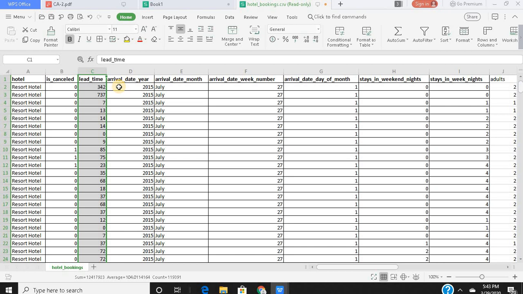So let us say the hotel is making a policy that the lead time should never be more than 50 days. They want to investigate in how many instances, or which are those instances, where the lead time exceeded 50. So let us see the cell rule that we would apply.